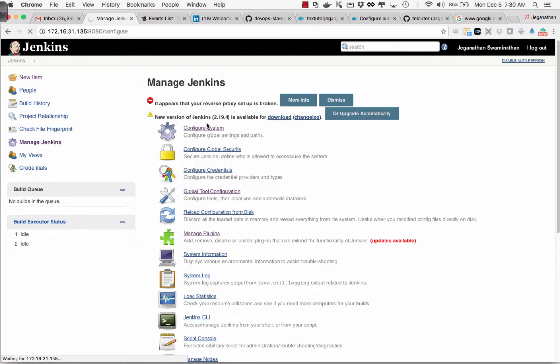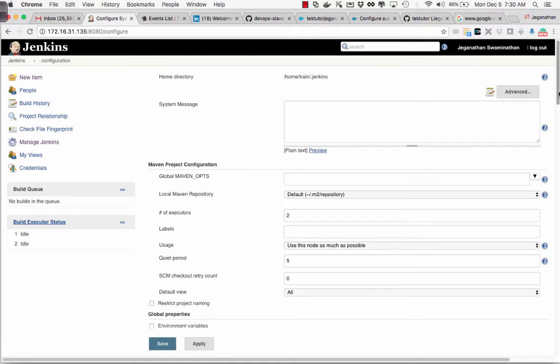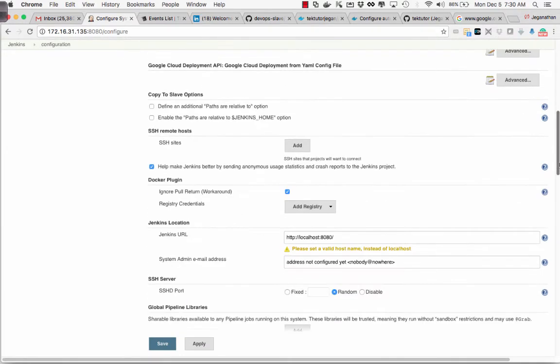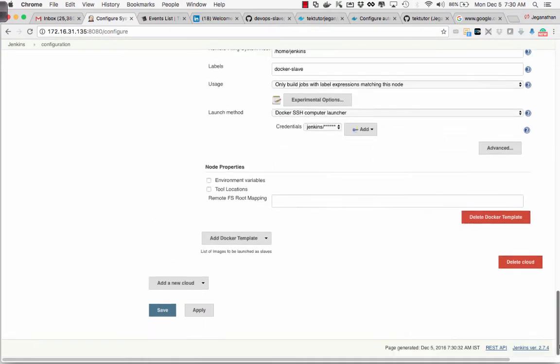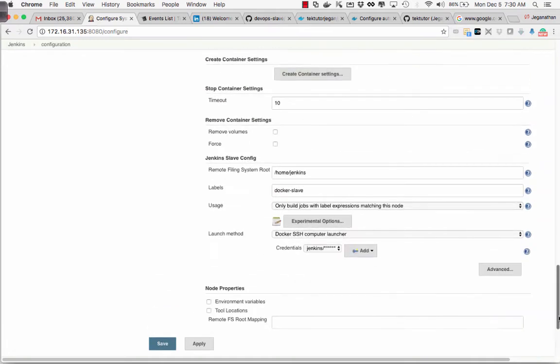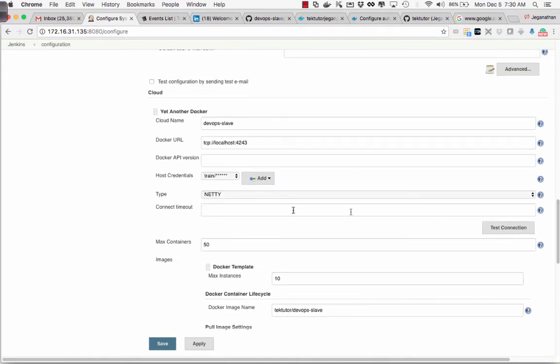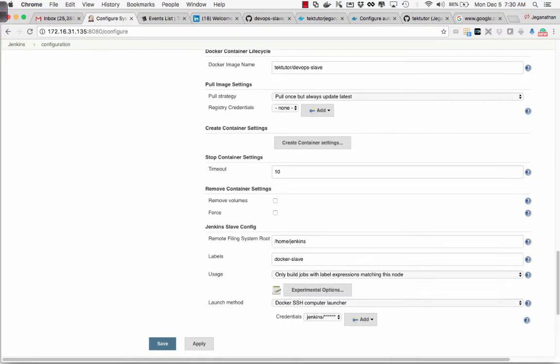If you go to Manage Jenkins and Configure System, you will first have to install a plugin called Yet Another Docker Plugin. I have already installed it. If you install this plugin, you will get this cloud option, and you can give any name here. This is the name that appeared over there, right? So this label is what we are using there.